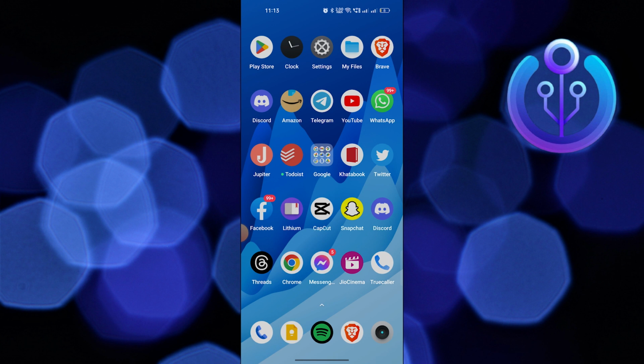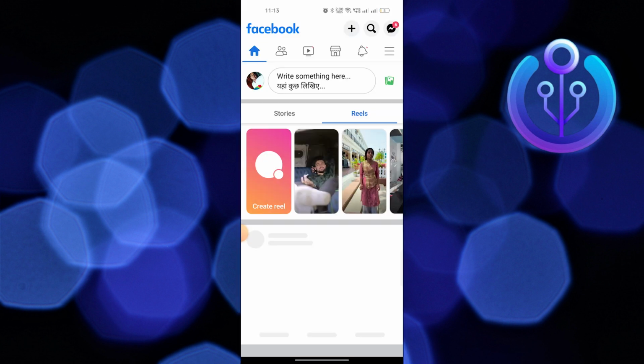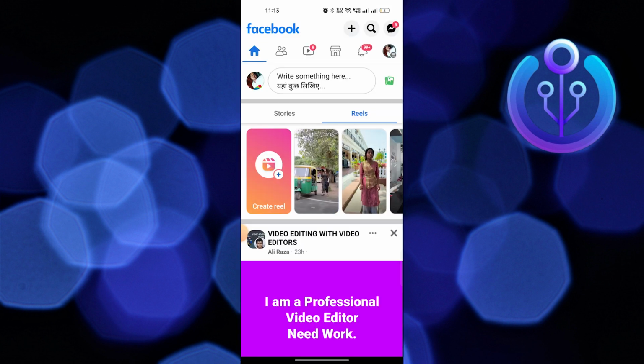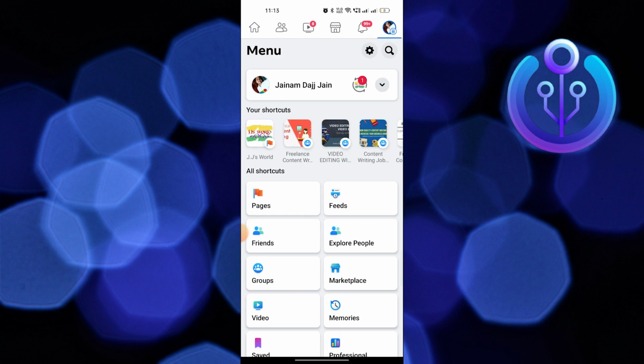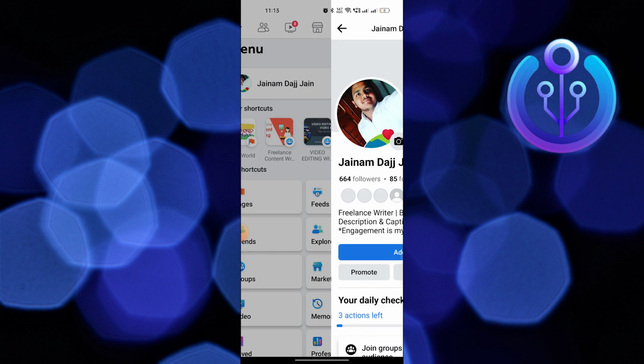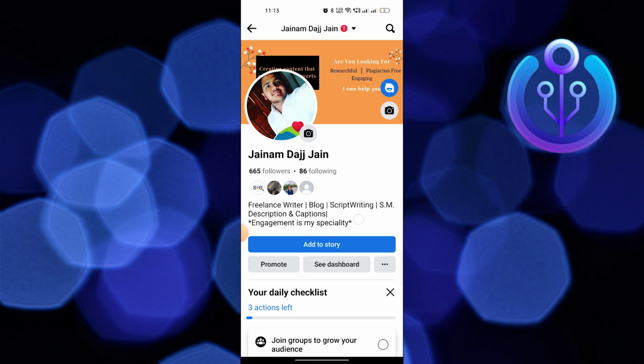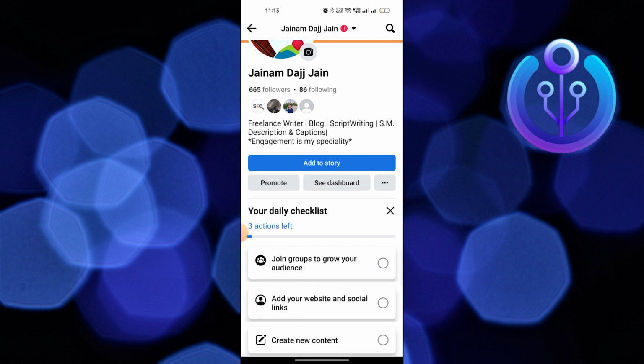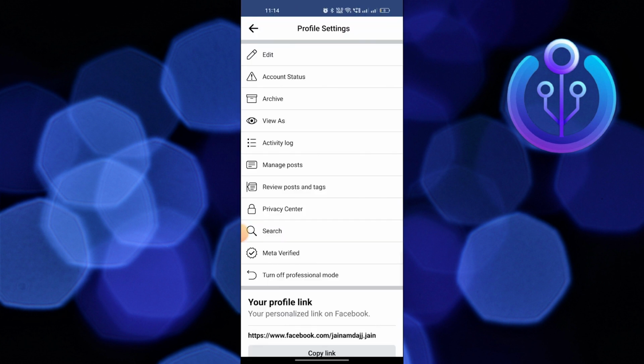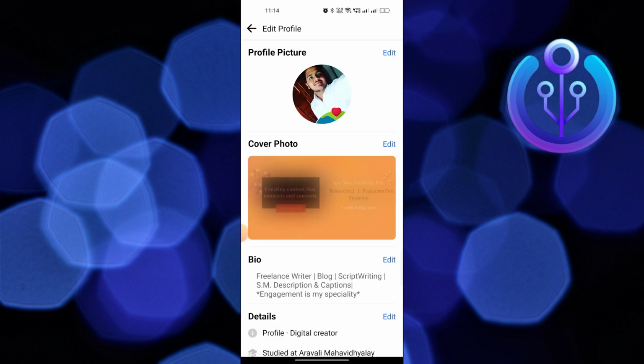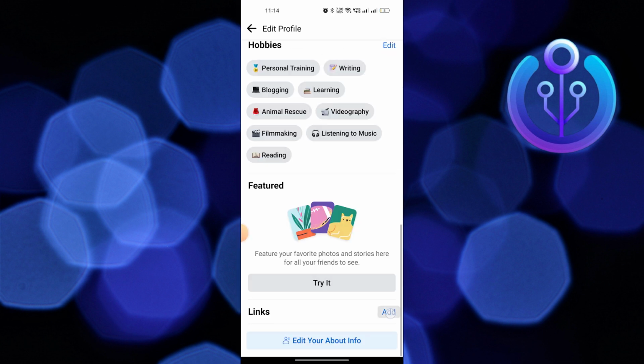Now go back and open your Facebook application. Go to your profile. Tap on your username. Here, tap on the three dots. After that, tap on Edit. Then scroll down and tap on Add next to Links.